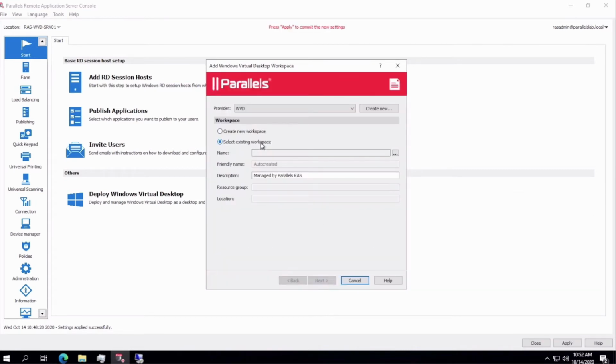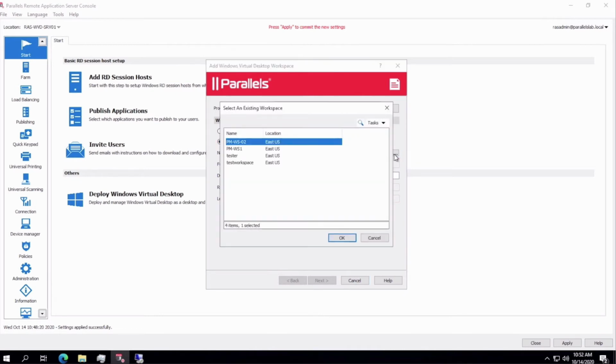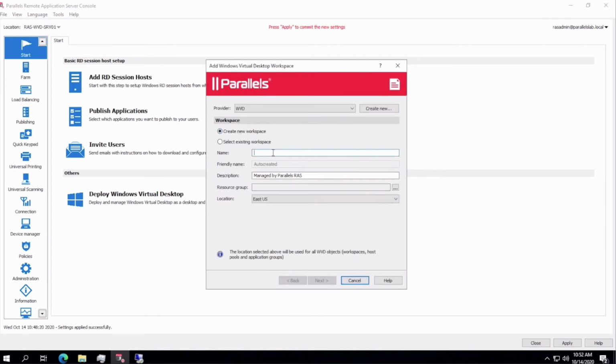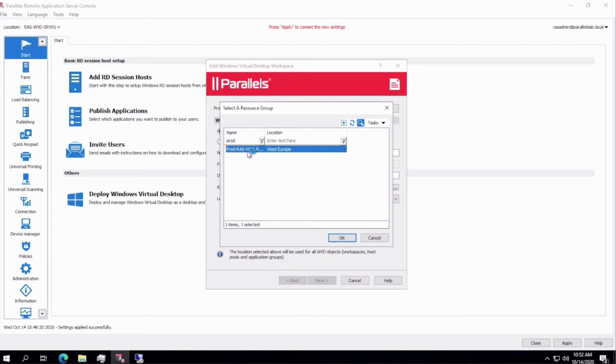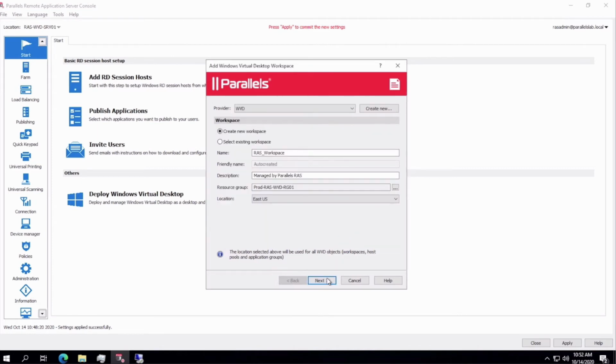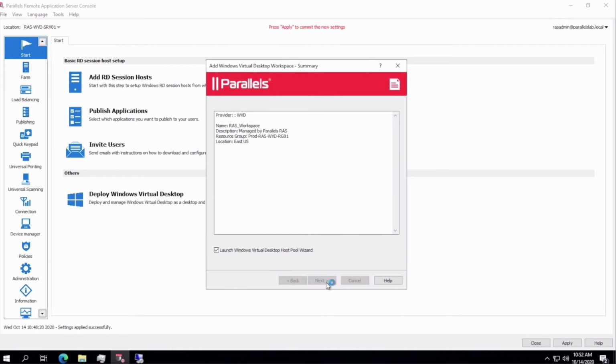Okay, and then in the workspace, we can either create a new workspace or select an existing one. I could browse through here on Azure AD and see what's up there, but let's go ahead and create a new workspace. So I'll just simply call it RAS underscore workspace, feeling creative here. And then so it's validated, we need to select a resource group, so I'll do that. And we've got a lot up here. Let's see, I'll search on, I don't know, prod, and there we go. Western Europe, sure, why not? Okay, and that's done. I'll go ahead and click Next.